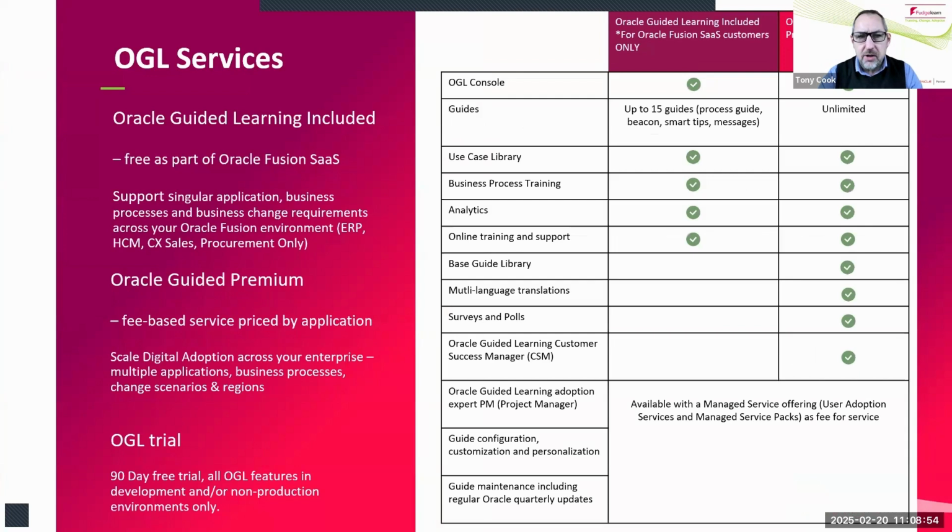A fairly old slide, but I wanted to bring it out of the woodwork again. It just kind of covers what OGL will give you as a potential free offering, and then what Oracle Guided Learning Premium will give you. So you have 15 guides with Oracle Guided Learning included. And those guides could be a process guide, a beacon, a smart tip, or a message.